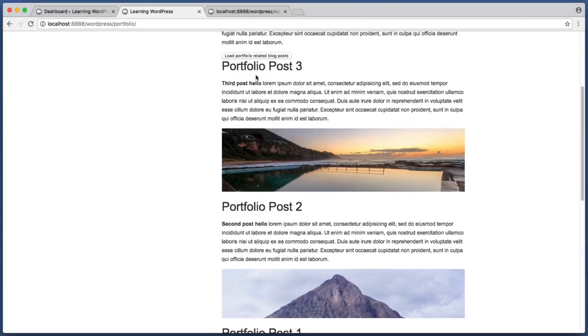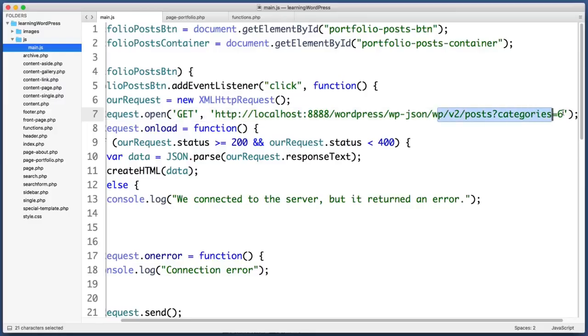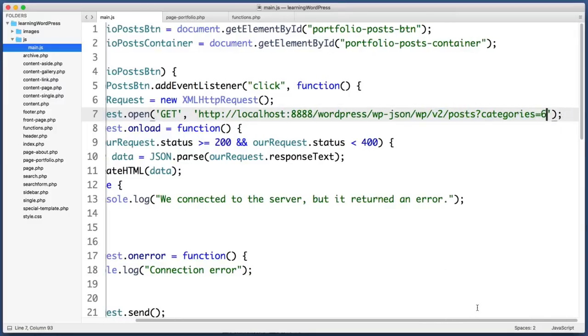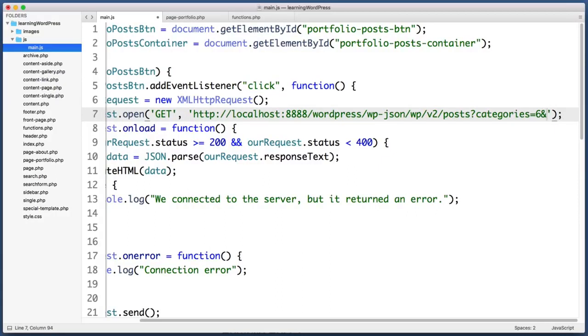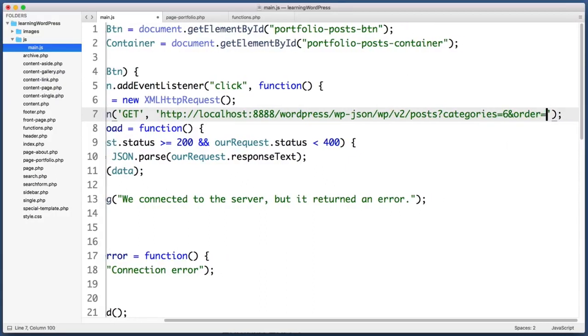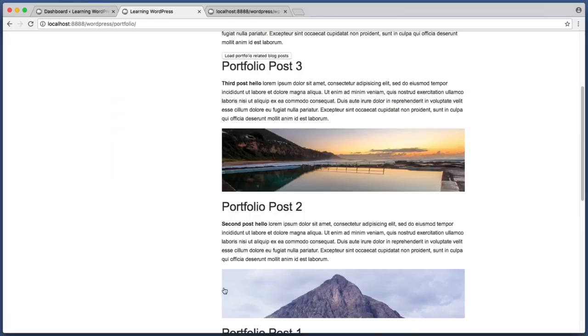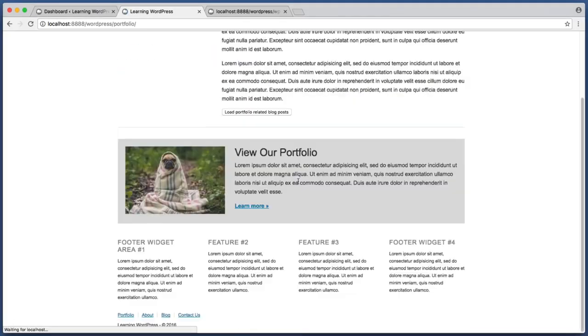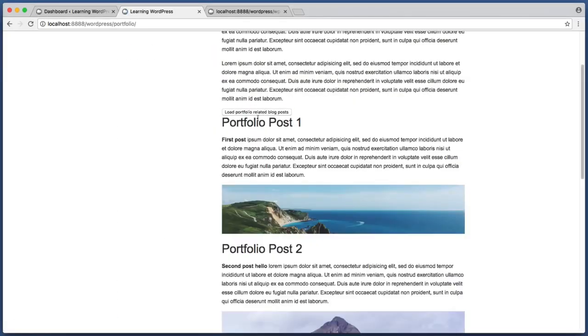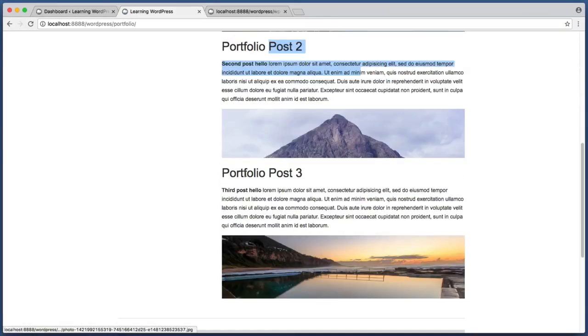Also, we could customize the ordering of the posts. By default, it starts with the newest post and then works its way backwards. But if we wanted the oldest post to be on top, we could adjust the API URL that we're visiting. So I could tack on an ampersand and say order should equal ascending instead of descending. So let's save that. And now if I refresh, instead of 3, 2, 1, we see 1, 2, 3.